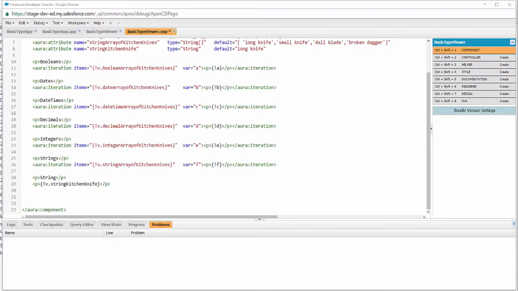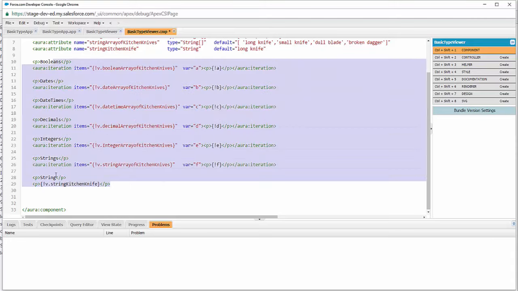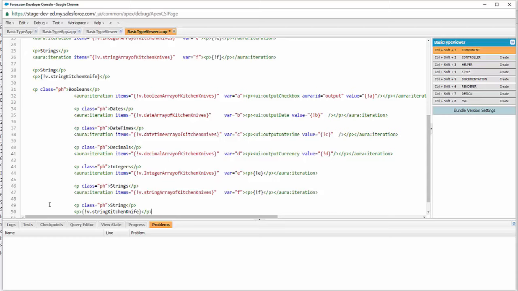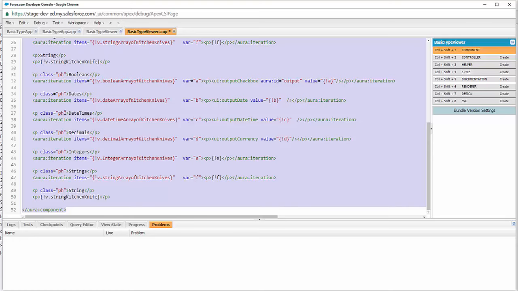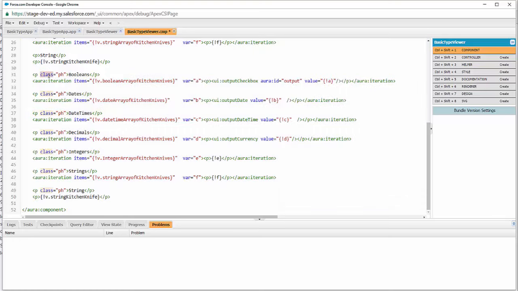So what I will do is I'm going to grab the same thing up here, I'm going to paste it, but this time my tag's below. I have a class referred to it called PH for placeholder. And I'm using something different now. I'm using a UI tag. And the output box, or it's an output checkbox for the booleans.